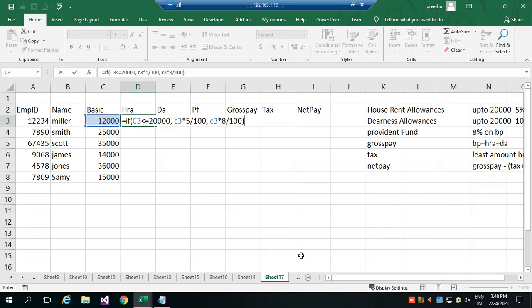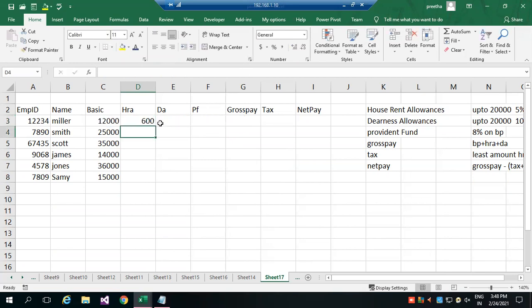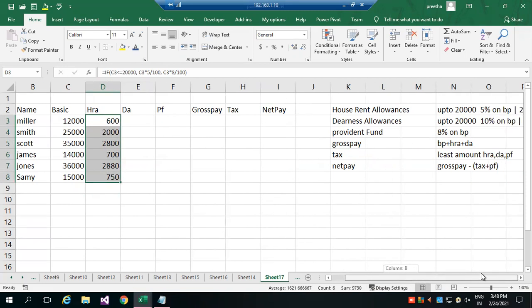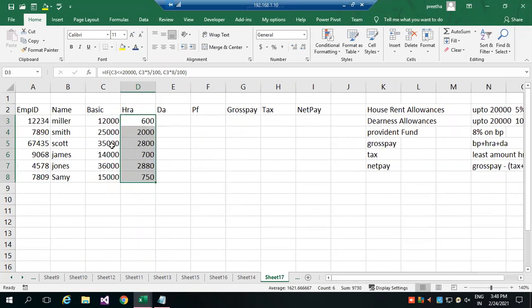So up to 20,000, 5%. There are only two categories, so more than that, it is 8%. So drag for all the others. You can observe those who are getting more than 20,000, maybe 35,000, for them it is 8%. It should be calculated. Okay.